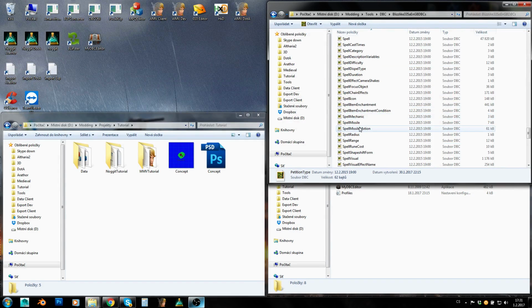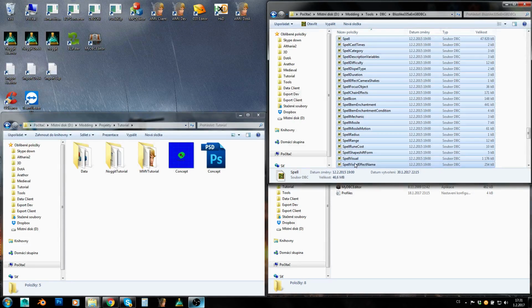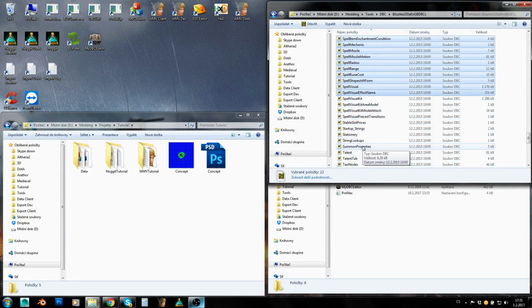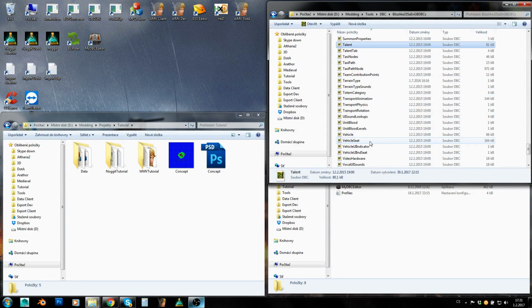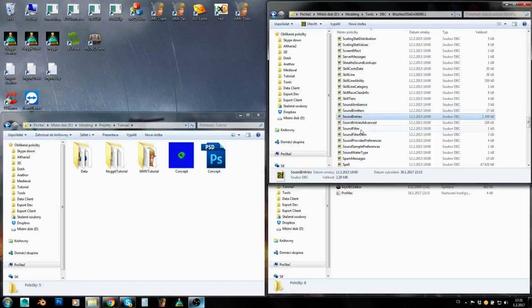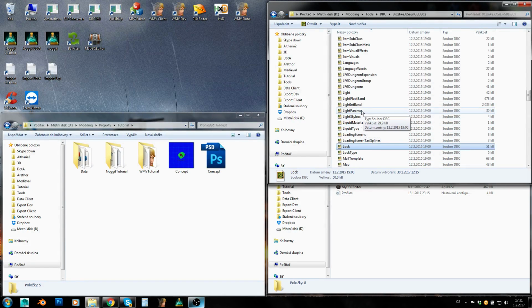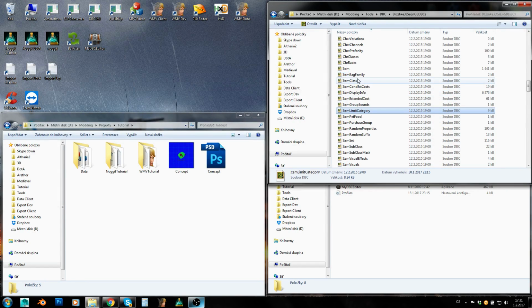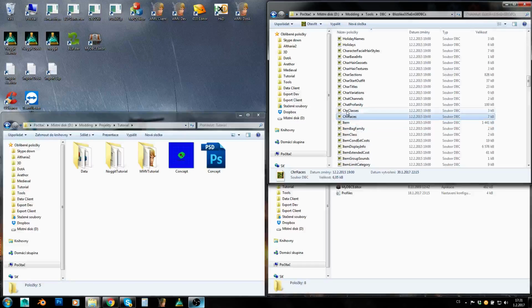So what are DBCs for? Well, you can see that here are, for example, spells. So our spell mechanics are in DBCs. Here are talents. We can see that there are some vehicle settings. There are some map settings. There are some sound settings, sound entries and so on. Here are some, for example, light settings, item settings, and so on and so forth, some races and classes.